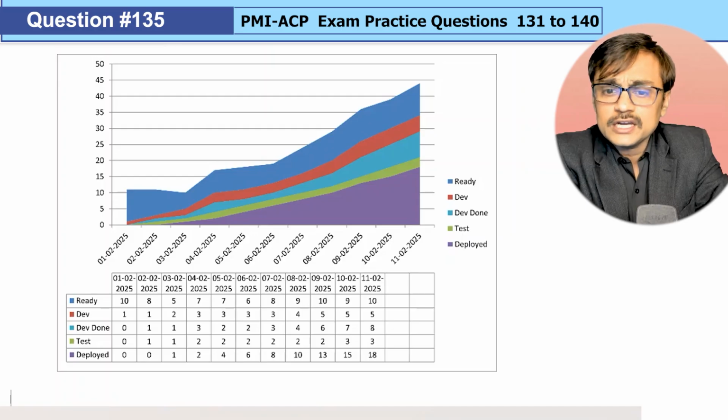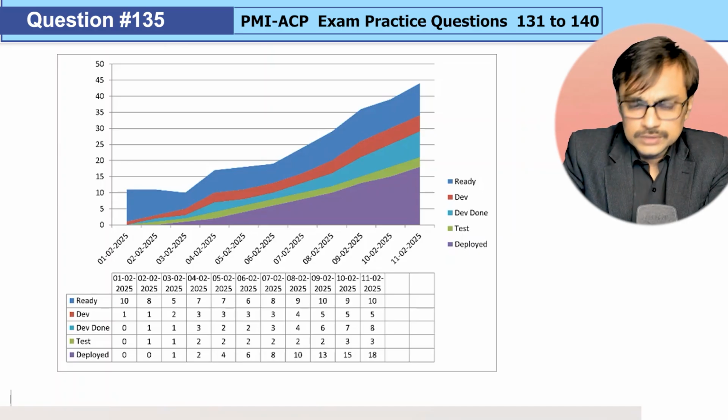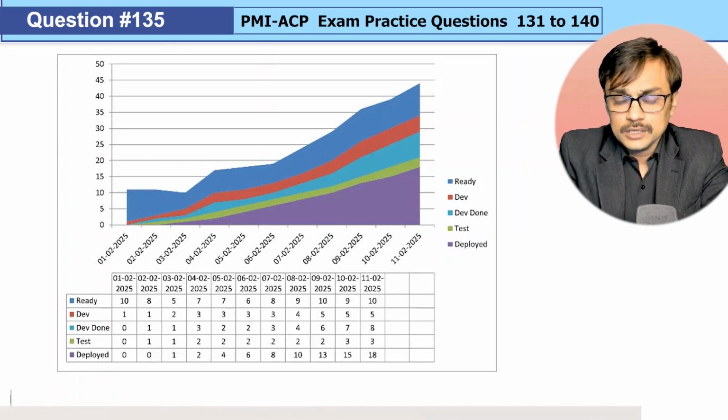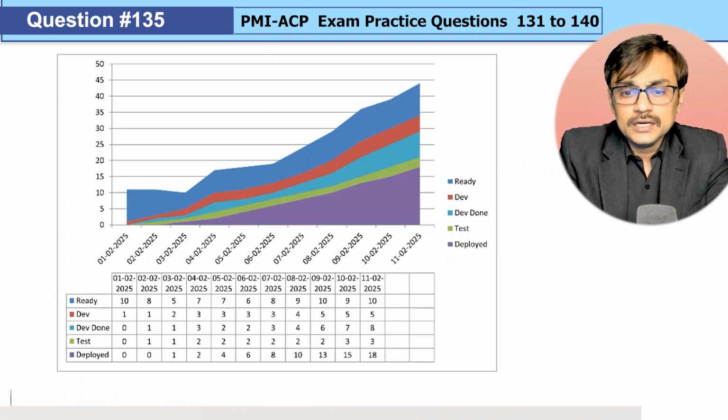Yeah, so 2 to 3 items are coming out at the delivery stage. So we can say that testing is pushing 2 to 3 items out, and maybe taking 2 to 3 items in because they are keeping the work in progress limit. Yeah, but the development stage might be pushing more items, because in the dev stage we are seeing the accumulation.